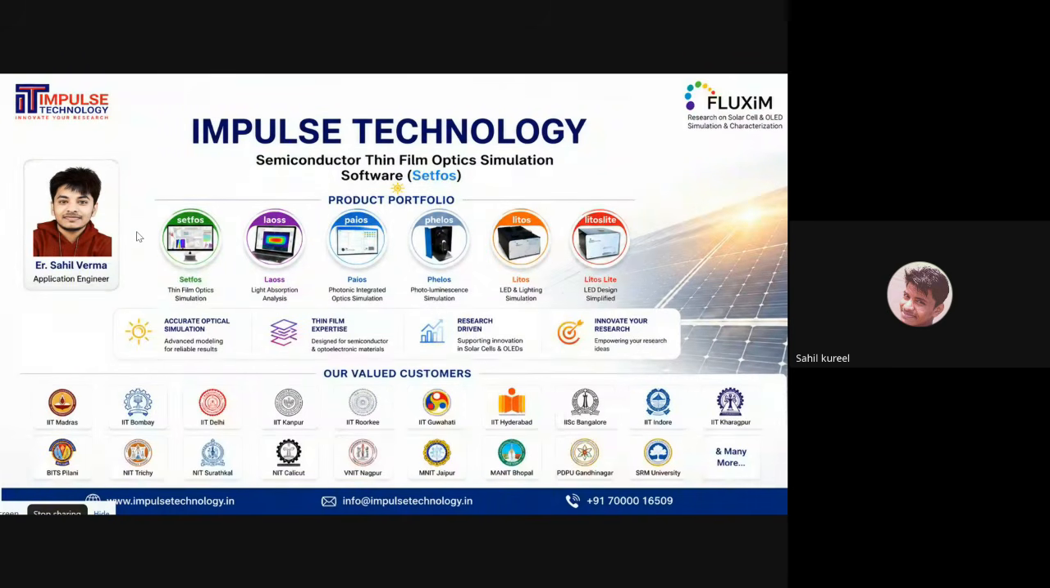As we discuss here SETFOS and LAOSS softwares, we also have PAIOS, PHELOS, LITOS, and LITOS Lite. We have that software as well as equipment. PAIOS is used for electrical characterization of OLED and solar cells, used for transient photoluminescence and transient photocurrents. PHELOS is an angular luminescence spectrometer to characterize light emitting devices. In simple words, angle-dependent electroluminescence and photoluminescence measurements.